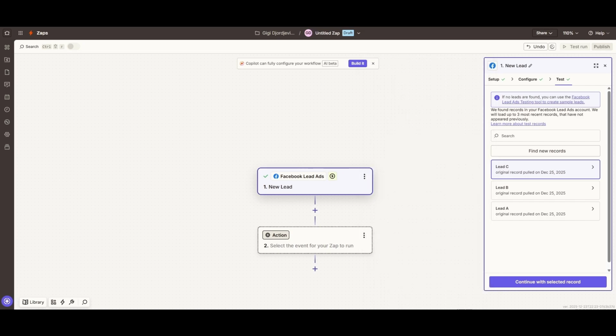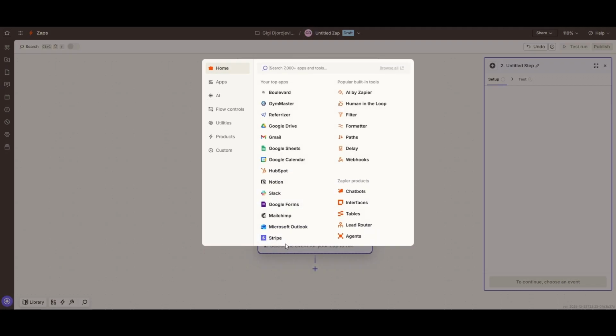Now that the trigger is working, we'll configure the action, which is what happens after a new lead is found. Click the plus sign to add an action step, or simply click here. Search for Referrizer and select it.